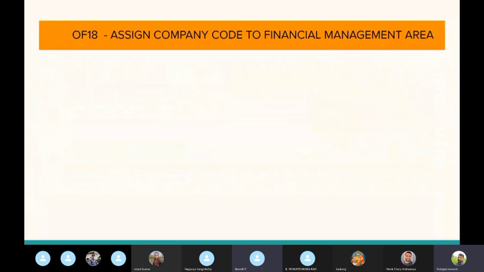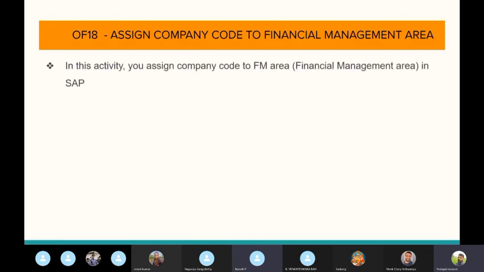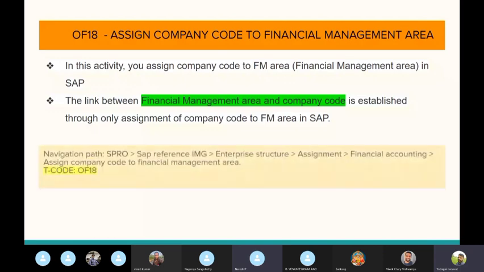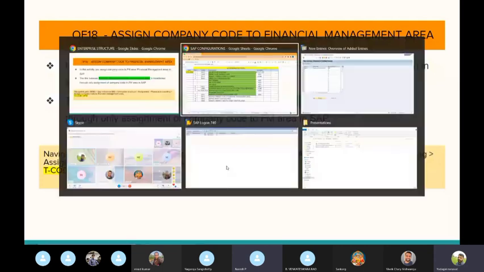So we have to assign the financial management area to the company code. The link between the financial management area and the company code. In this activity, you have to assign the company code to the financial management area in SAP. The link is established only through the assignment of the company code to the financial management area in SAP. So we have to link the company code to the financial management area.